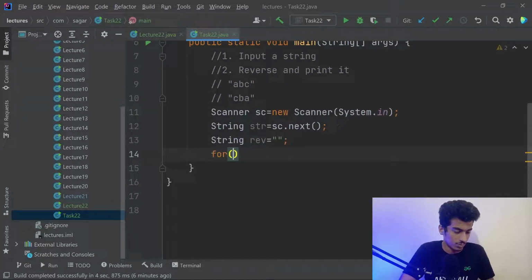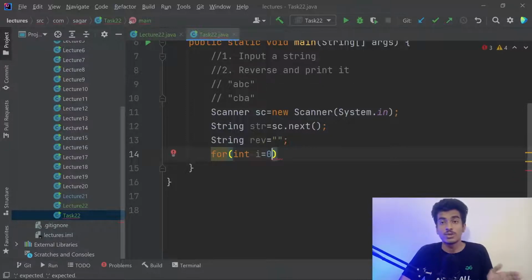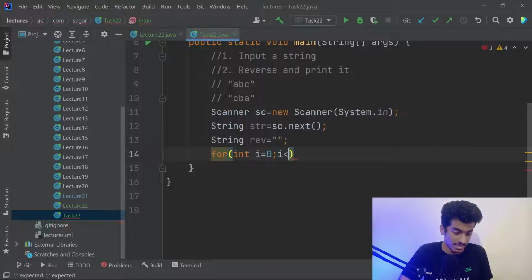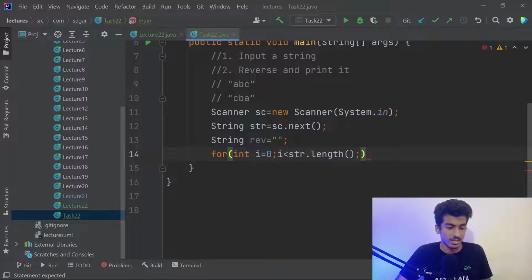So we have to run a for loop, int i = 0. Indexing will start from 0, and after that we have to move until the last index. So i should be less than our string.length. We know this, there is a length method in our string str. So you can see here there is a method called length in our String class.